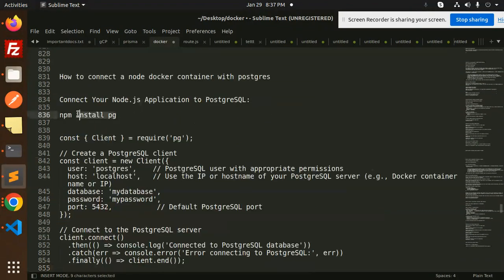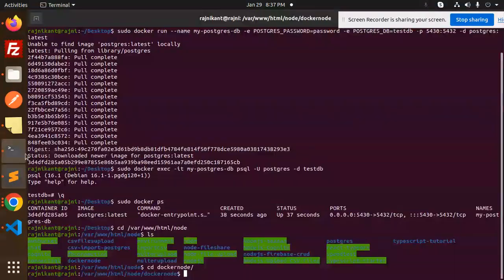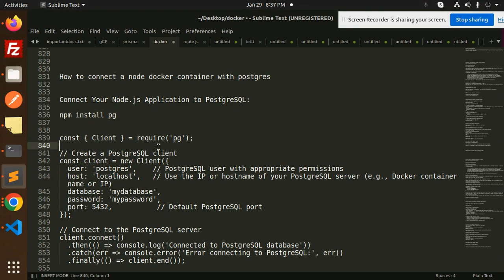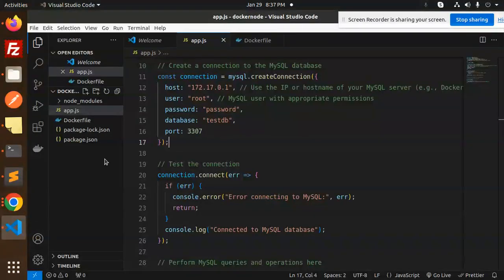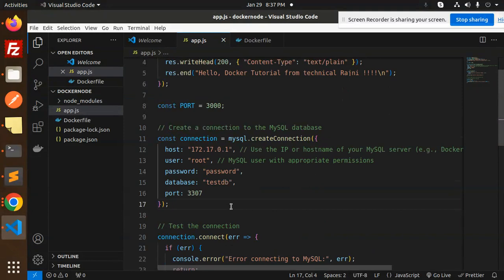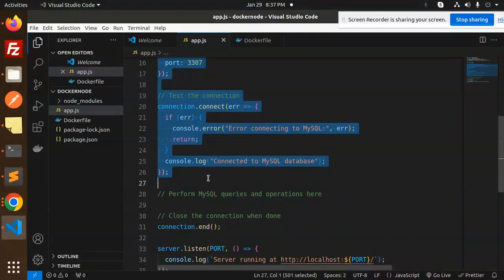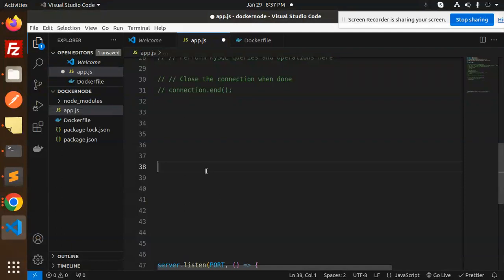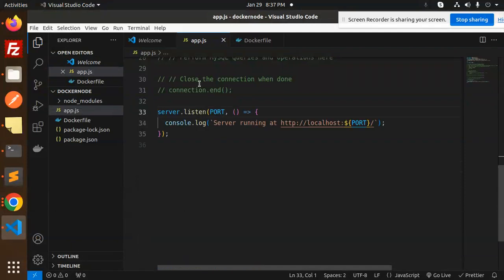So let's install pg into the Node.js project. Install this one. After the installation, let's try to connect. I think the server.js file, app.js file is already there. This connection is for MySQL, which we already did, right? So let's comment this connection and go with another one. Let me comment this and move to the Postgres connection. Okay, here we go with this one.